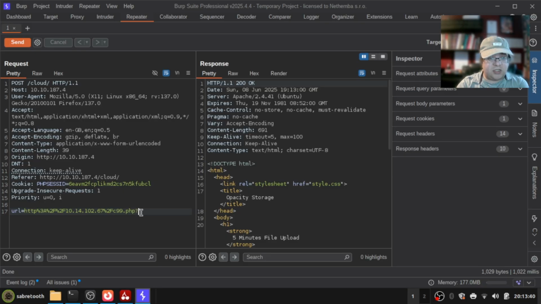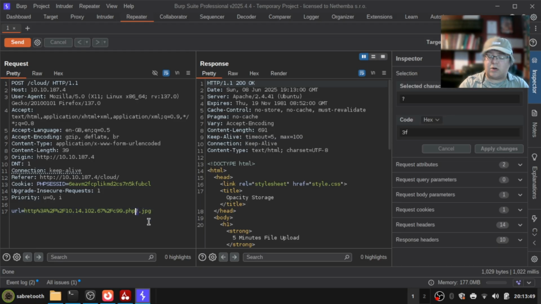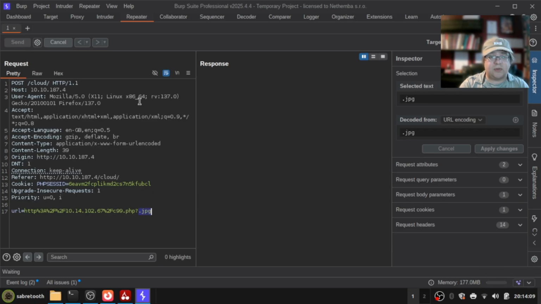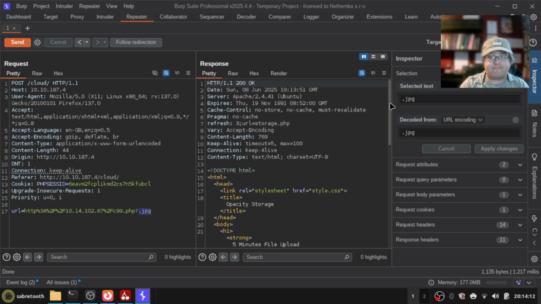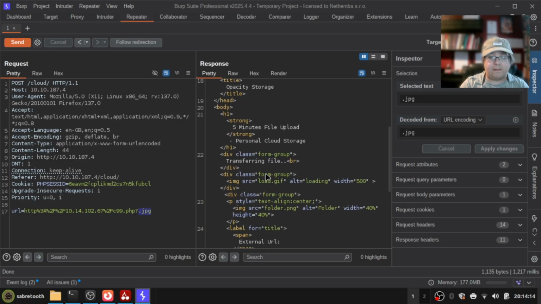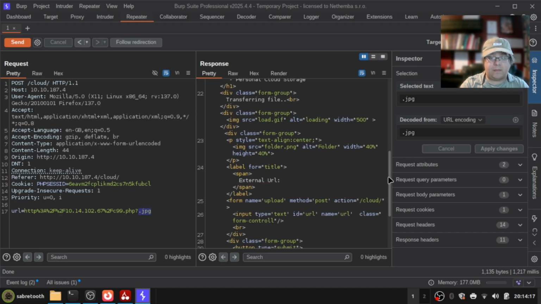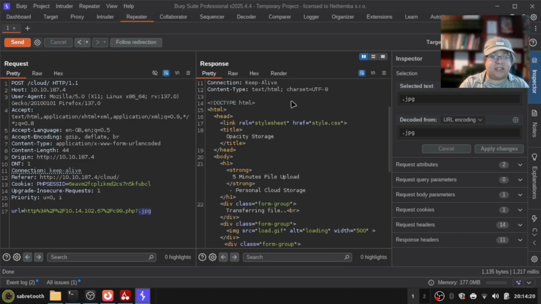http://10.10.102.67/c99.php. I'm going to put a question mark .jpg because that's a parameter thing, like where the variables go this side. For example, if you go to google.com and then it goes like index.php?v=whatever, your parameters come after this. But if it sees JPG, that might be enough to make it think it's an image. So we'll do that. Transferring file. So that actually says transferring file.